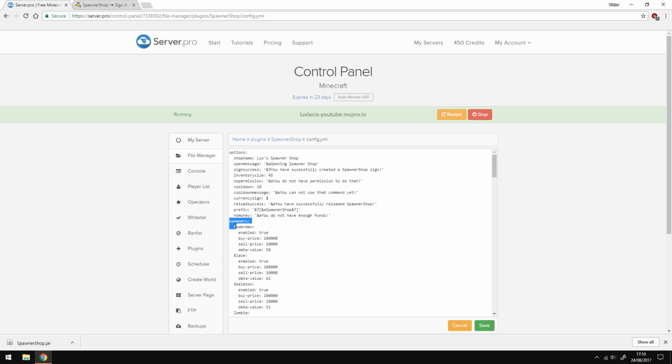At the spawner section are all the spawners you can get. You can enable and disable each spawner by typing true or false next to each one. I'm just going to be disabling the Enderman spawner by typing false here because I don't want people to buy the Enderman mob spawner from the menu.